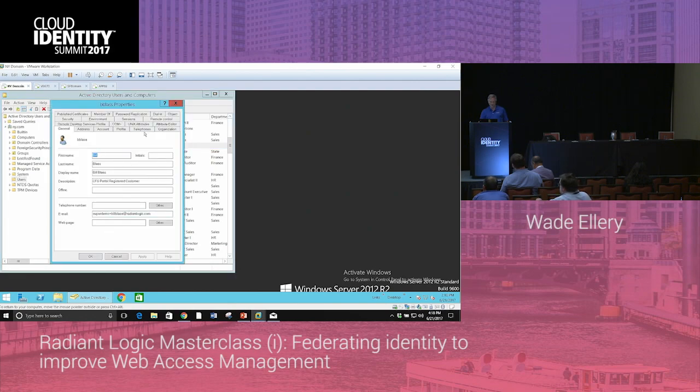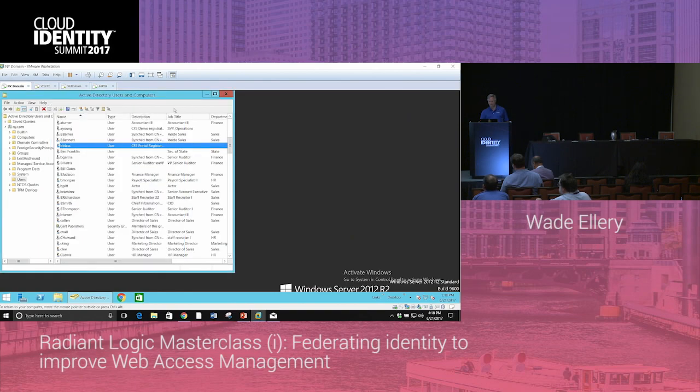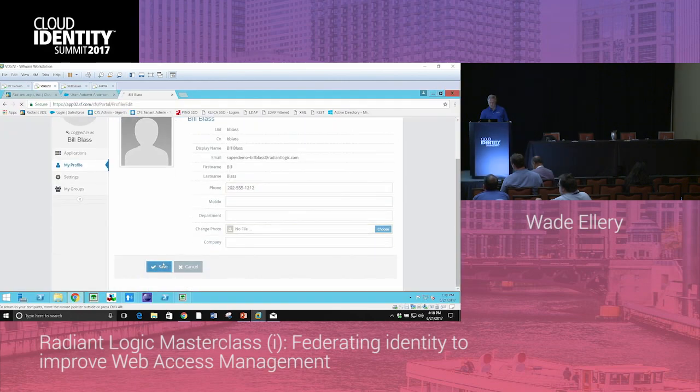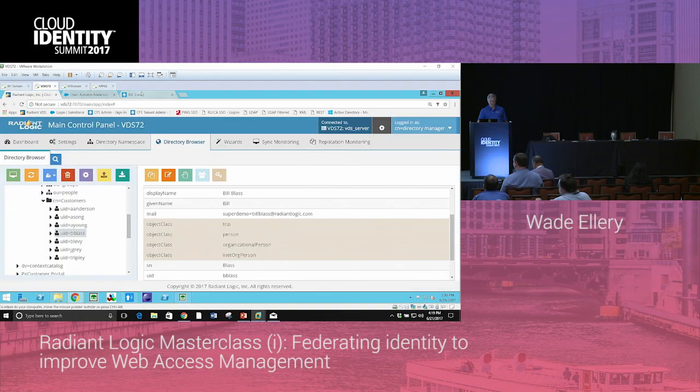I'm going to populate his profile with the particular information that he wants. But if I look under telephone numbers, I don't have any telephone number information. So Bill's gone into his profile now for me and gone ahead and updated his data. So I'm going to let him go ahead and save that. System's going to recognize that he saved his phone number, and it's going to go ahead and propagate that information now to the endpoints.